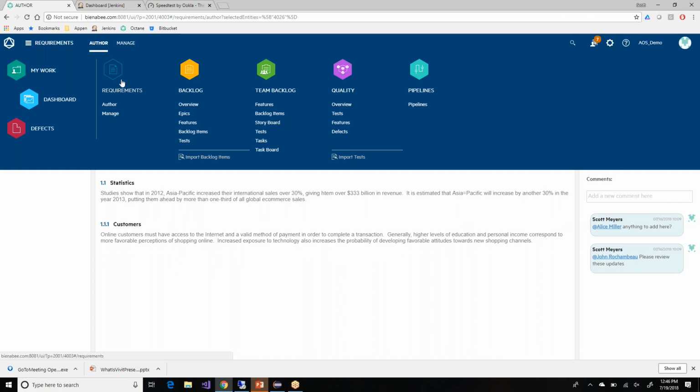Okay, so beautiful UI, right? If you're used to ALM.NET Quality Center, this has got to be gorgeous, right? So let's start with requirements.